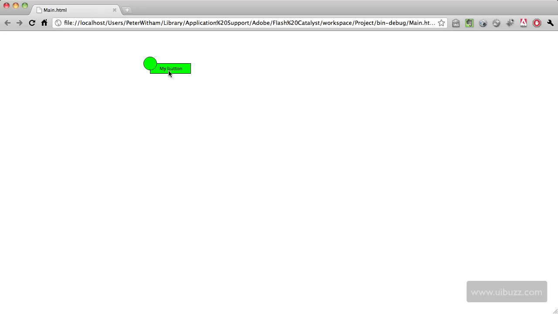So there you go. All we've done is convert a very simple piece of Adobe Illustrator design into a functional web application with a few clicks using Flash Catalyst.